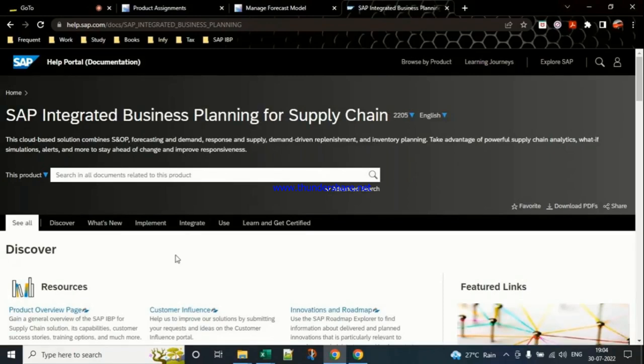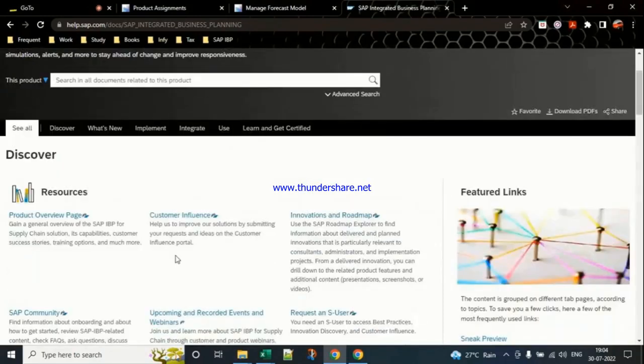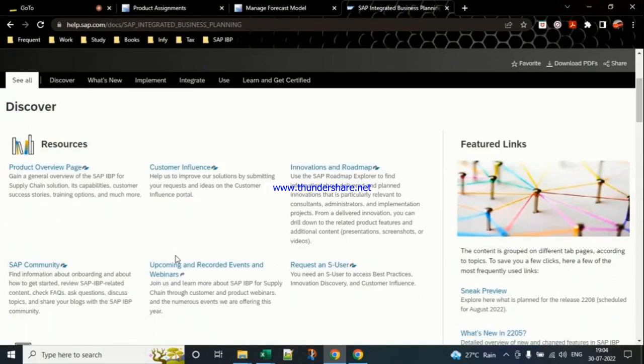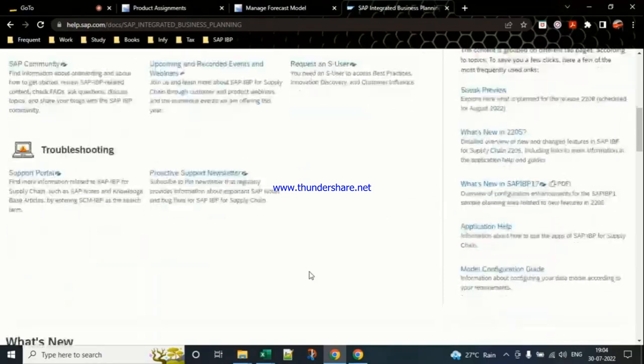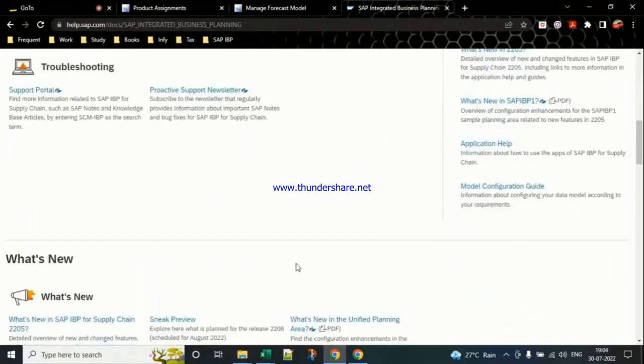Scroll down on the right hand side. Further right down. Click on Application Help. On the right hand side, there is Application Help.